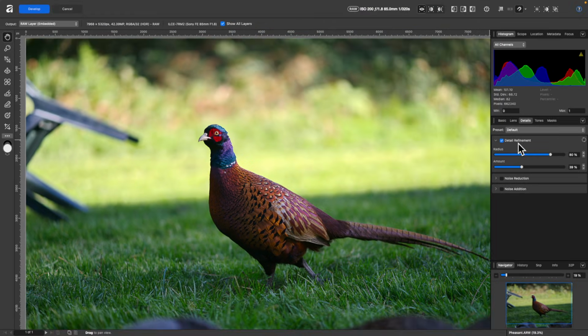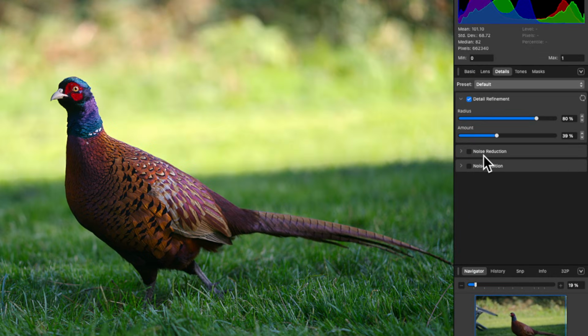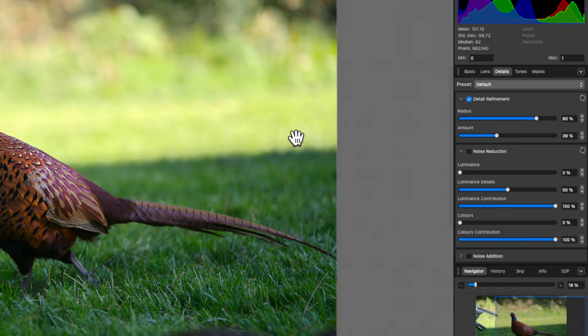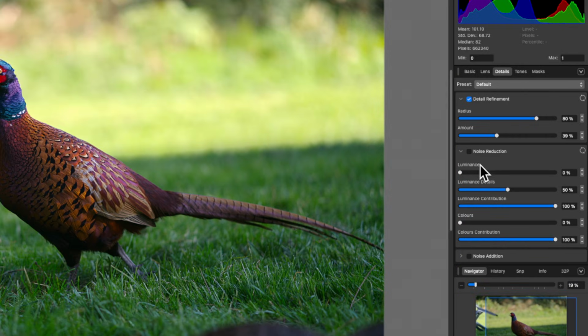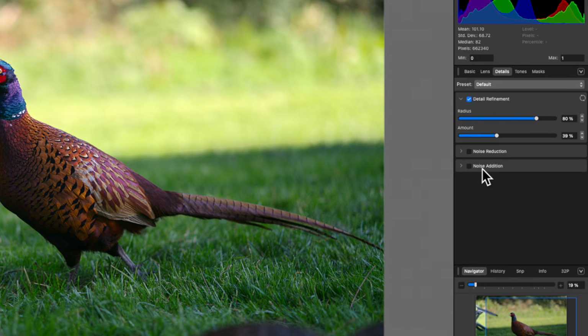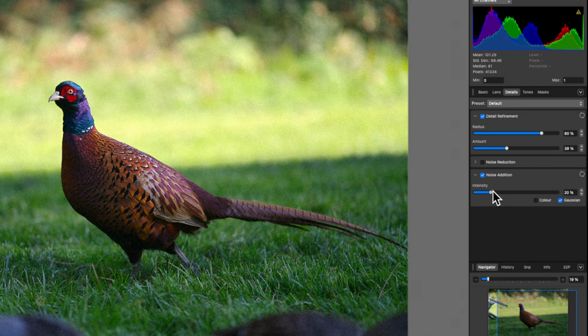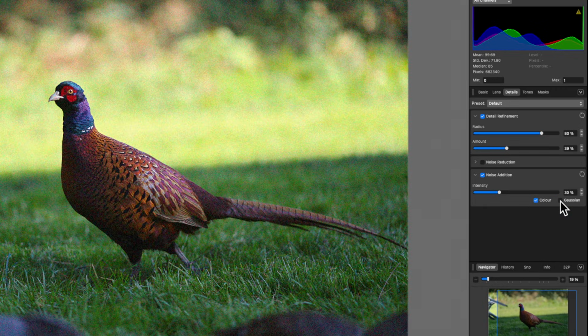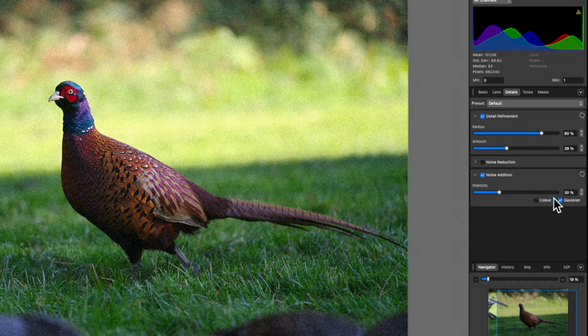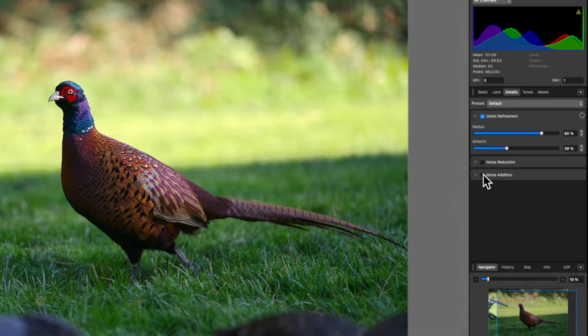And just underneath detail refinement, you also have noise reduction. And this image doesn't actually have any noise, but if it did, I could reduce the noise by clicking on this and dragging up the luminance or color and messing around with these sliders. And directly underneath that, you can actually add noise. So I can click on that and just increase the intensity here. You see I have a couple of options, Gaussian and color. So I'll just switch between them so you can see what they do. I'm not going to add any noise to this, so I'll just uncheck it.